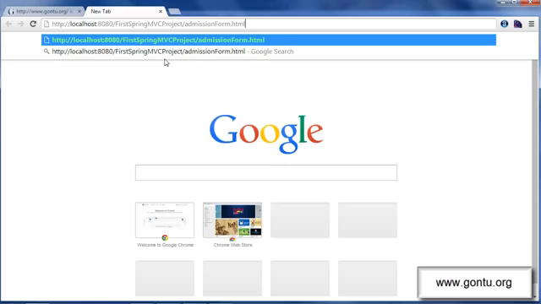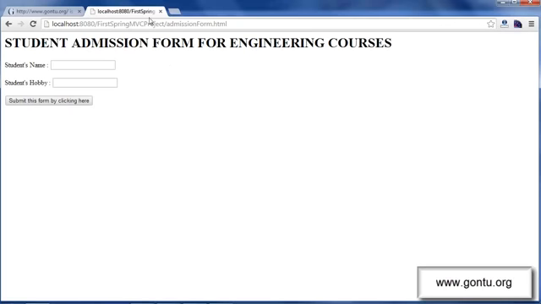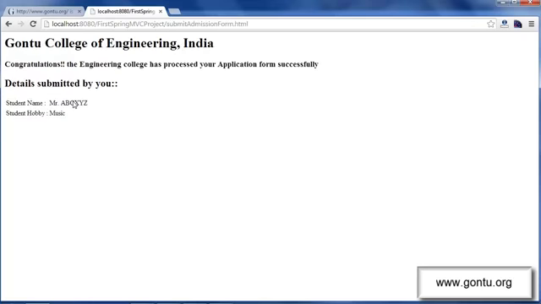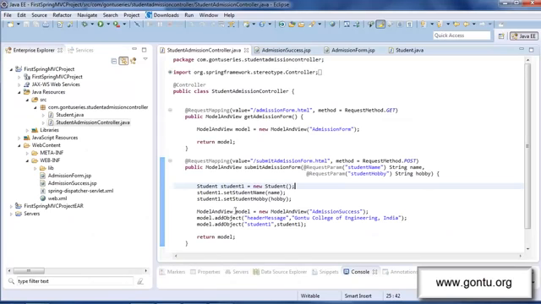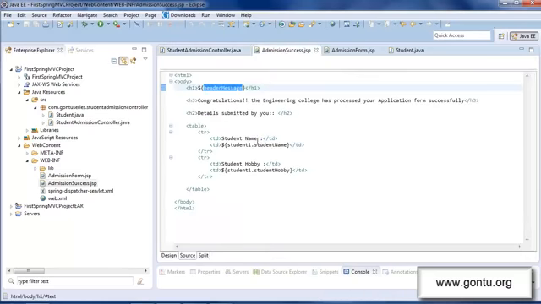Enter this URL on the browser, click enter. My application has sent this form. Fill up the form with the values, submit the form. Cool, my application has sent this as a response back. Gone to College of Engineering India is the value of the header message string object, and Mr. ABCXYZ and music are the values of the student object, which I set here in the request handler method and accessed in the admissionsuccess.jsp file.